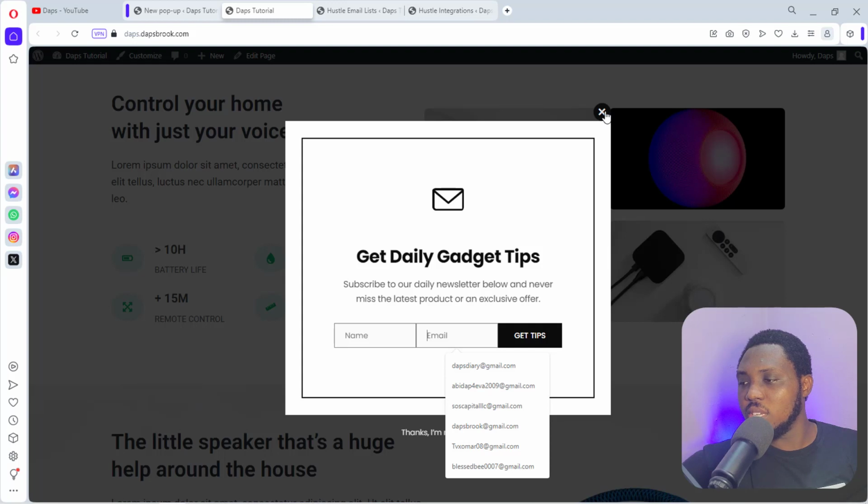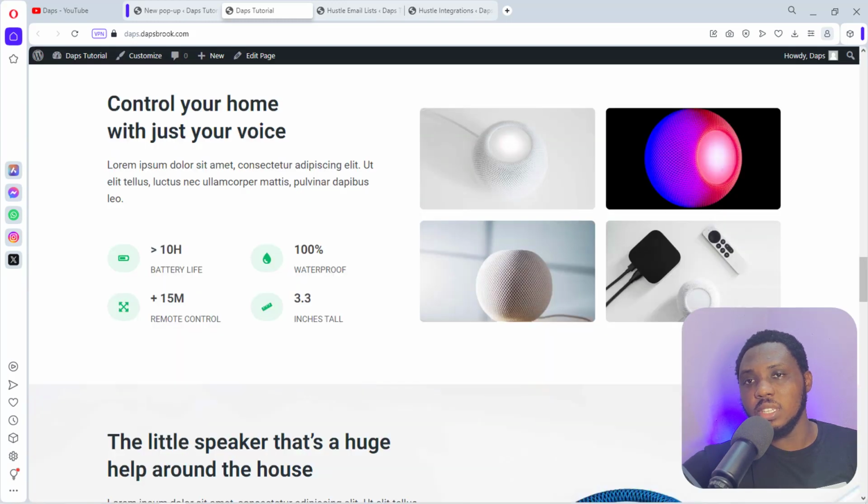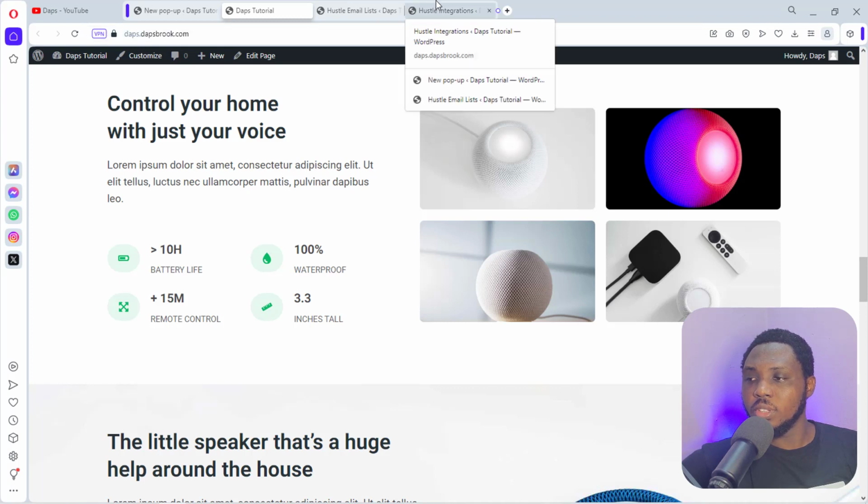So let's close this. You can see we set this to close when somebody hits this close button or when somebody clicks outside of this. You can see the animation of the pop-up, which is bouncing in and bouncing out. And the next thing that we set to trigger this page to show is exit intent. So let's see if this page will show if we move our mouse above.